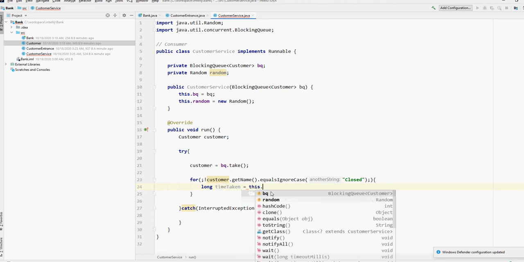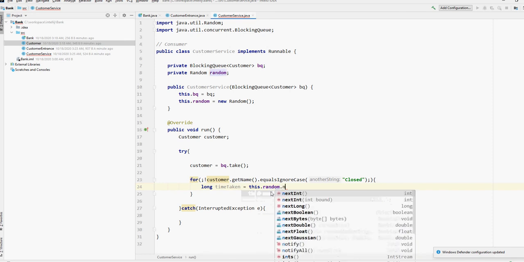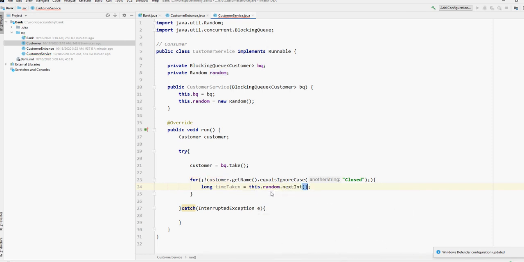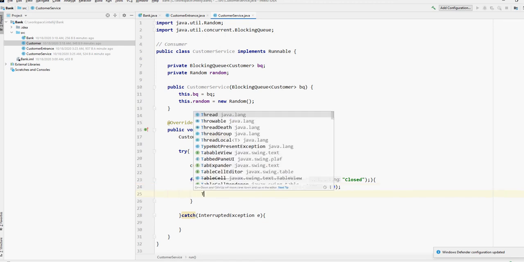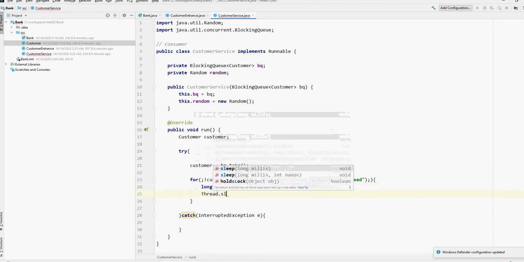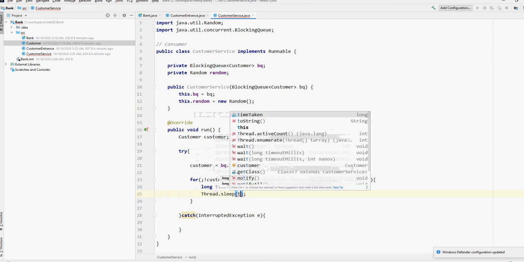So we can say this dot random dot nextInt. For each customer we want to give them a maximum of 2 seconds to be serviced. And then what we can do now is say Thread.sleep, then time taken.